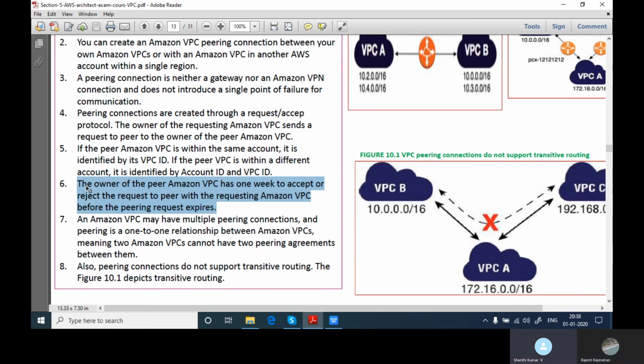An Amazon VPC may have multiple peering connections, and peering is a one-to-one relationship between VPCs, meaning two Amazon VPCs cannot have two peering agreements between them. See what happens. You are asking for peering from that account to this account. Once it is established, you can connect to any VPC within those accounts. Once the peering request is accepted by the account ID, you are going to use the VPC IDs to connect to that particular network. That became your own network, or your group network.